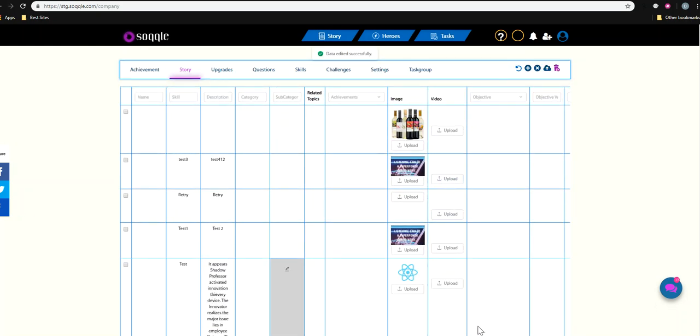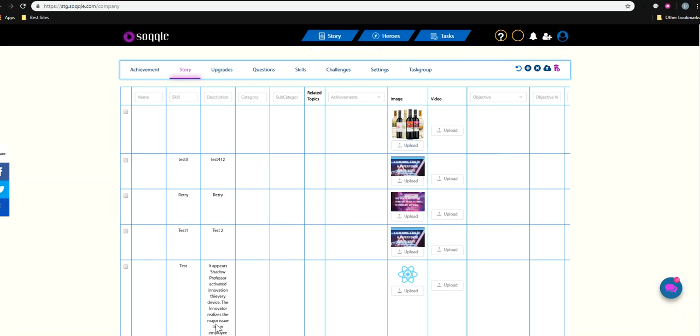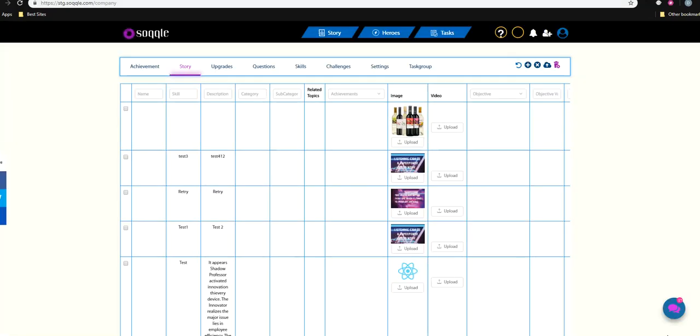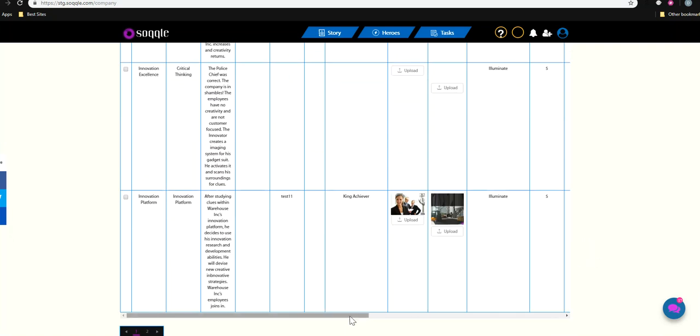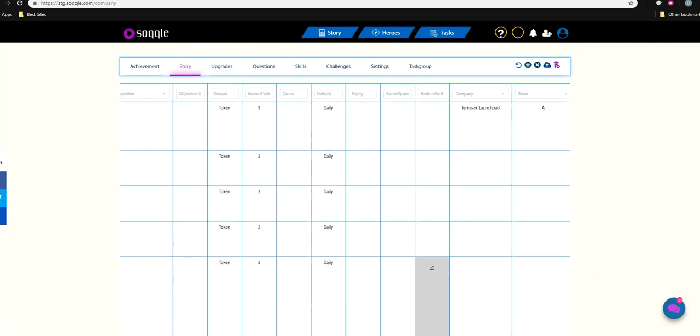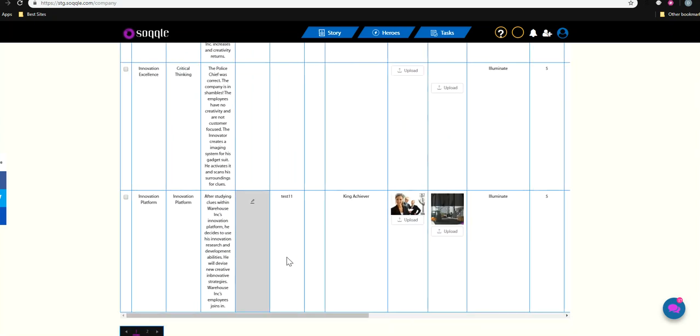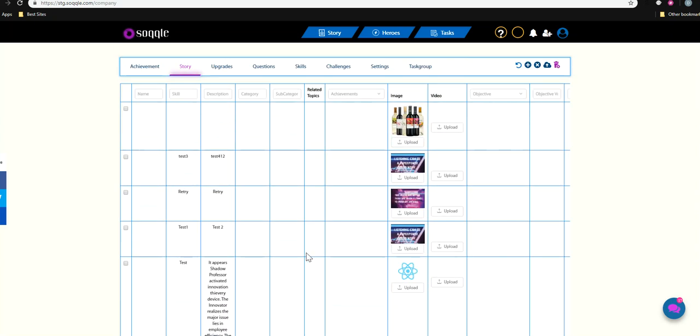Some of the most important things to be aware of is on the right side, that we can actually scroll to the right, and there are a couple of pretty interesting attributes like expiry, bonus sparks, reduce, refresh. All of this information is being used for the task that's hooked up to the story, which I will explain a little bit more at the later parts of the explanations of the different features.